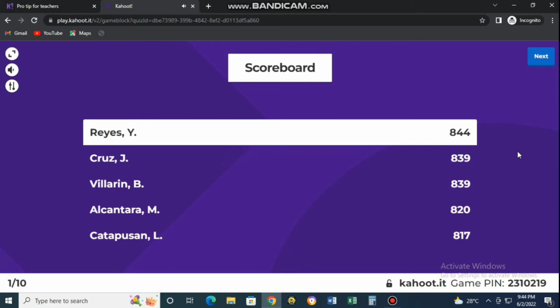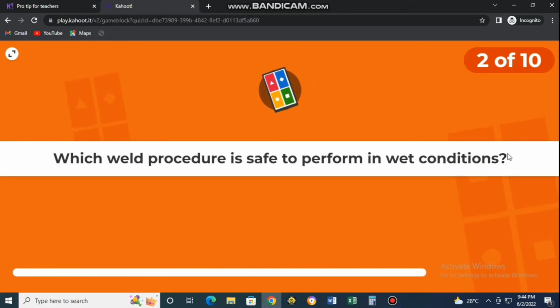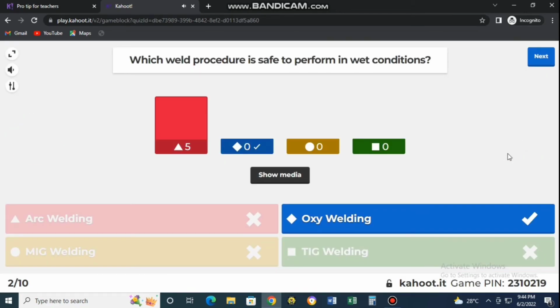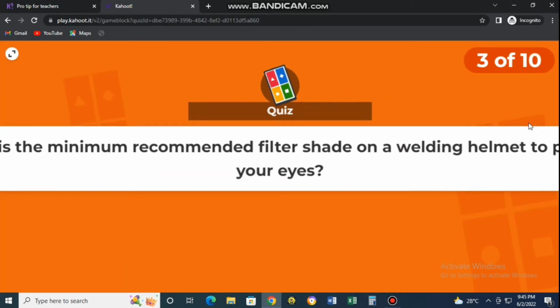Then, a scoreboard will show up to reflect the current standing of your students after every quiz item. So all you need to do is click on the next button whenever you're done and ready. And that will be your only task during the quiz. So all you need to do is wait until you finish the last item.